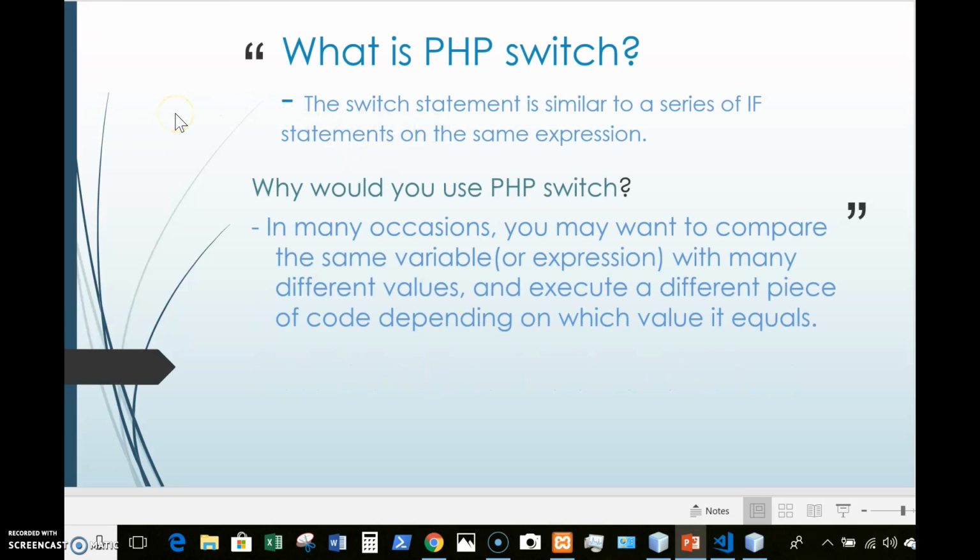What is PHP switch, you might wonder? The switch statement is similar to a series of if statements on the same expression. Do you remember what an if statement looks like? If you don't, I can help you with that. In CIT 160, I wrote a program called Shoes, where I used the if statement, and here is that code.